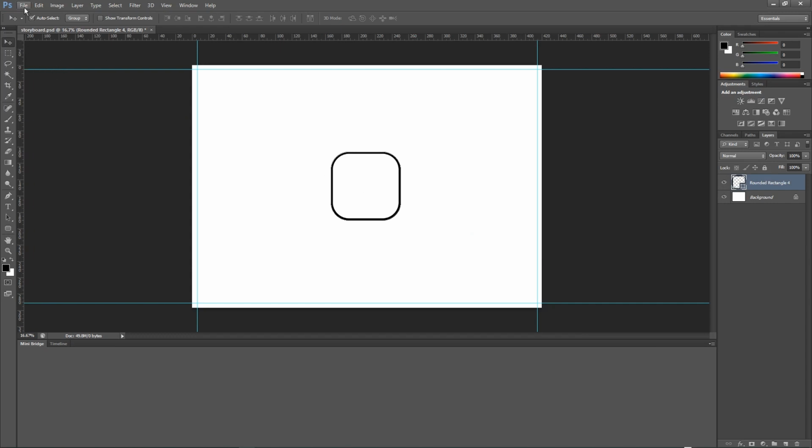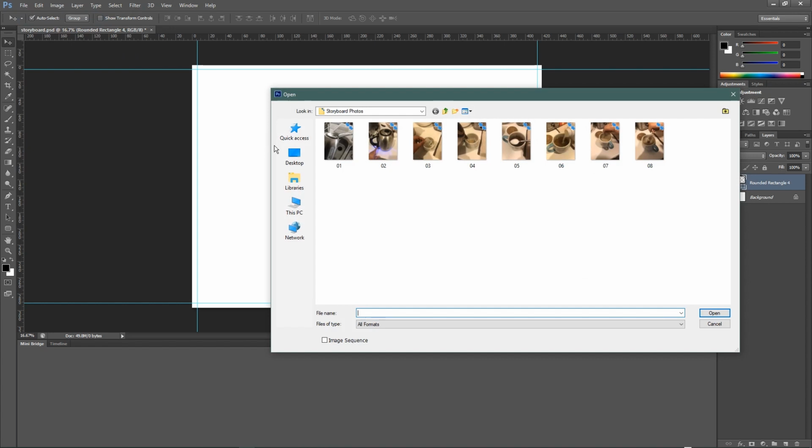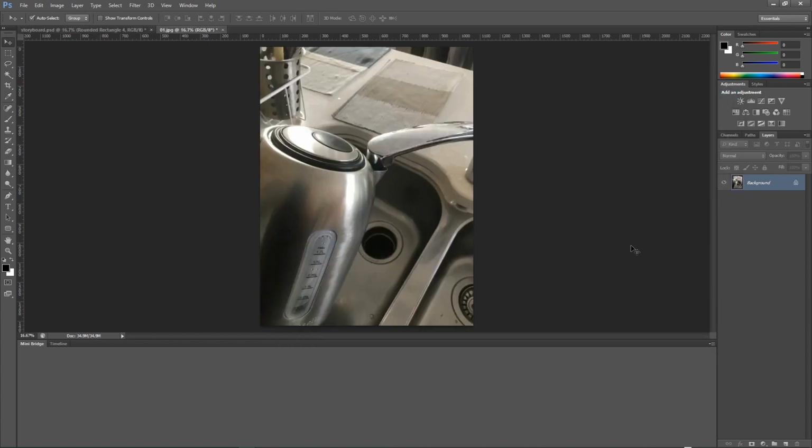So I'm going to go ahead now and go File, Open. Now this will be a little bit different for you because your images might be in a different place. But for me, this is where they are. I'm going to click on the first image here. I've called 01. I'm going to go that and go Open. And so now the image has been opened in a new document.